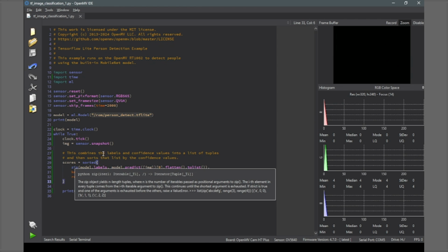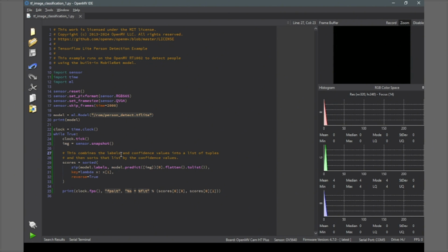The comment above is saying that this combines the labels and confidence values into a list of tuples and then sorts that list by the confidence values. What does this line mean? This says that the labels and the confidence values turned into a list are sorted by the confidence values.